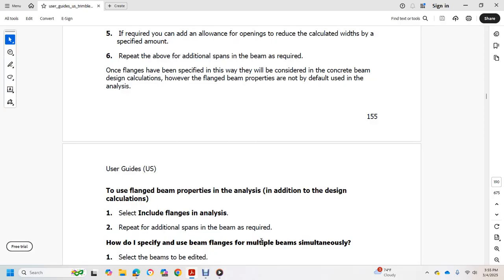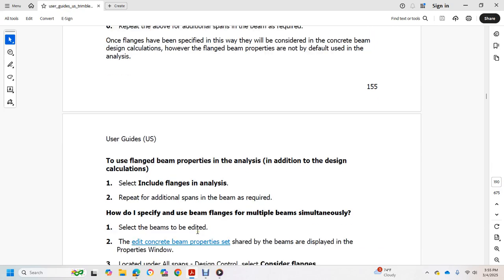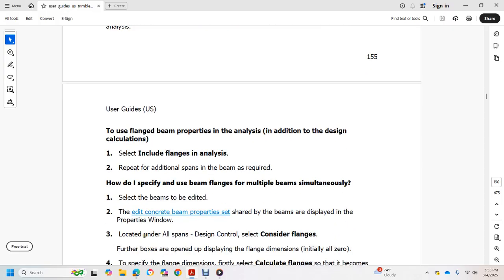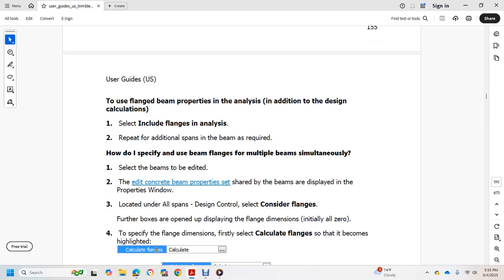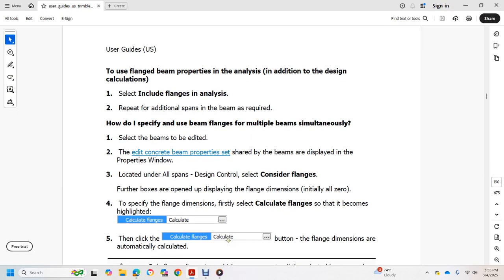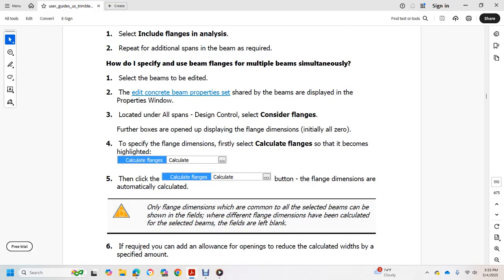How do I specify use of the beam flange for multiple beams simultaneously? Select the beams to be edited. The concrete beam property set shared by the beams is displayed in the property window. Located under all spans, design control, consider flanges. Further boxes open, displaying flange dimensions initially at 0. To specify the flange dimension, firstly select calculate flanges so that it becomes highlighted, then click calculate flanges. Flange dimensions are automatically calculated.